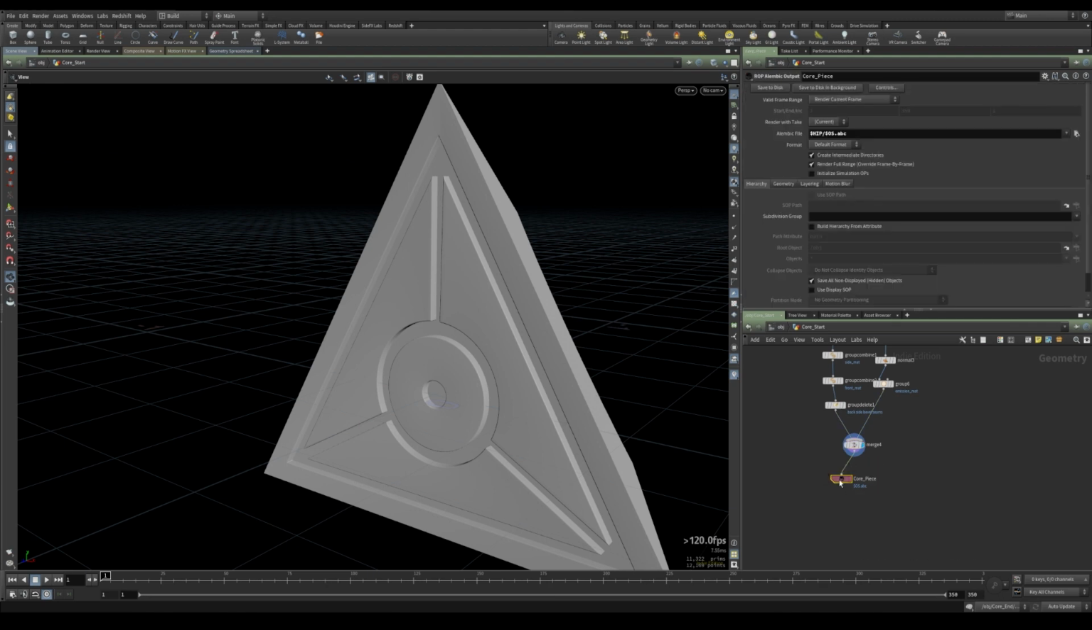So back to the ROP node. Also, let's save it inside the geo subfolder and hit the save button. Now we can hop into Substance and create our texture.